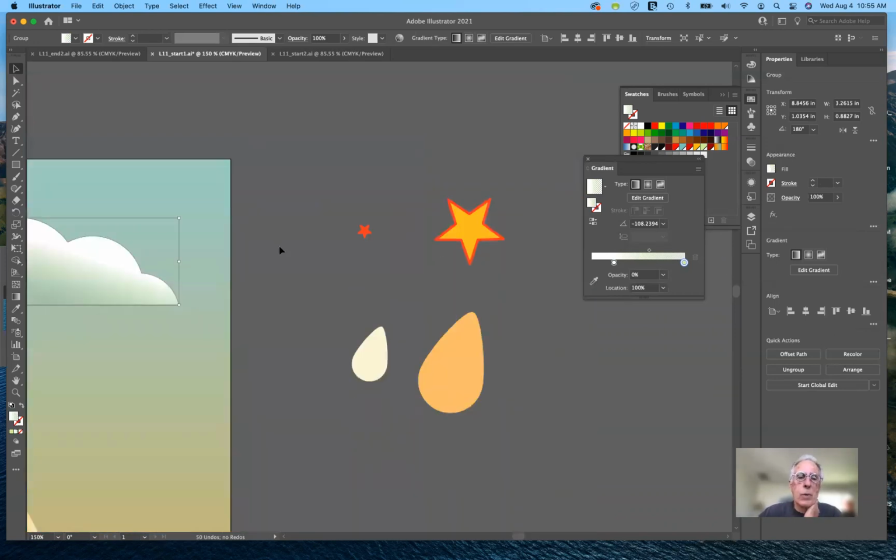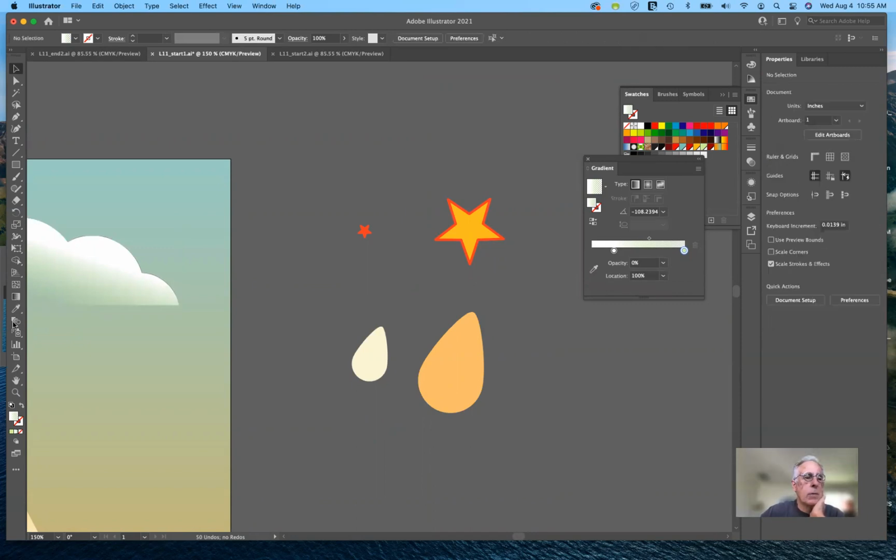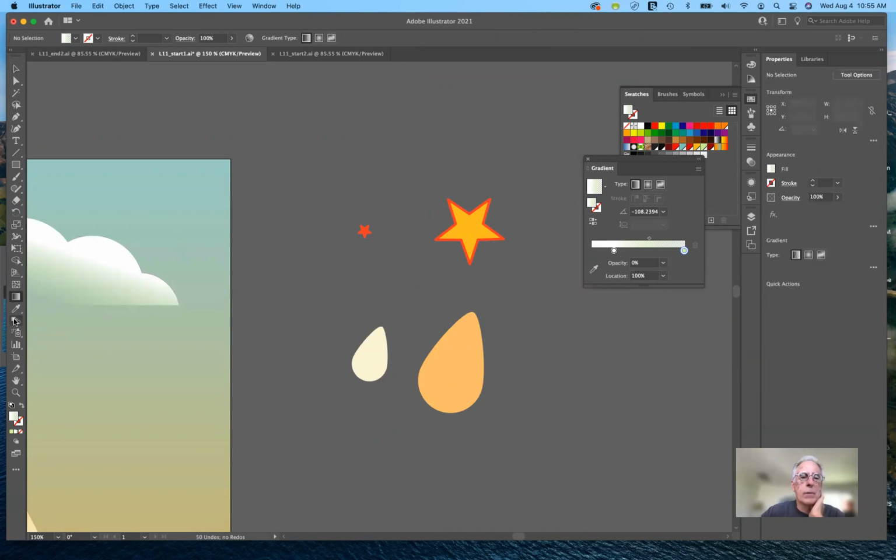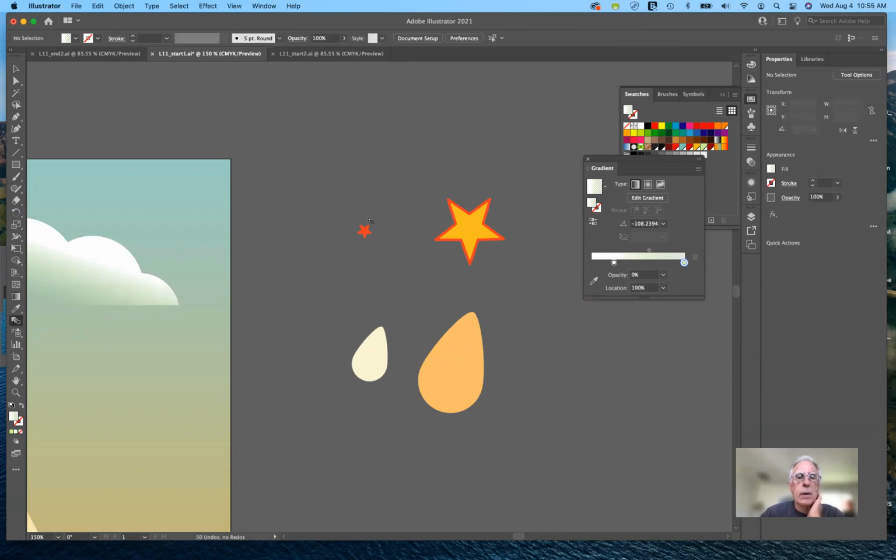So what I want to do is blend this star to this star. There are a variety of ways that you can do that. To do that, you need to use the blend tool right here. So I'm going to make sure that I deselect the shape that I had for the cloud. Select the blend tool right here. It's below the eyedropper tool. And I need to click on the top of the star on the red. And I'm going to click on the top of the star here in the large one.